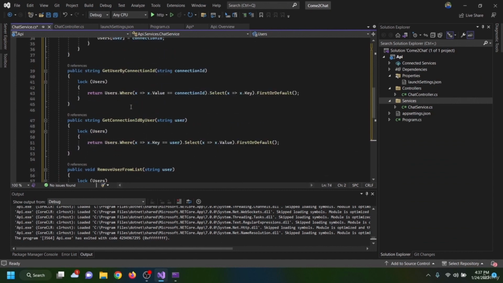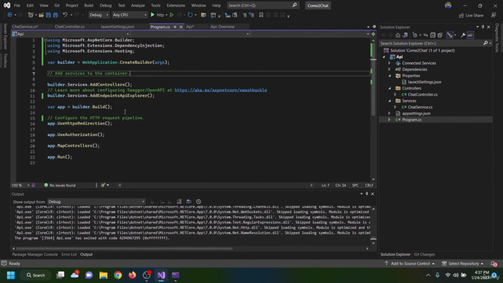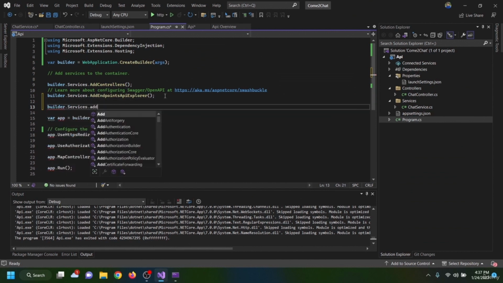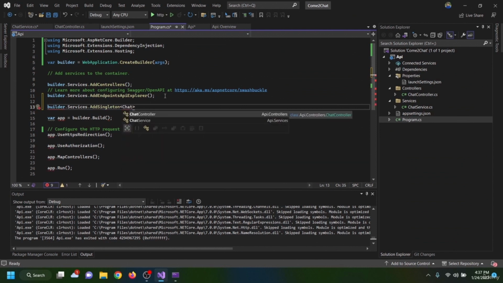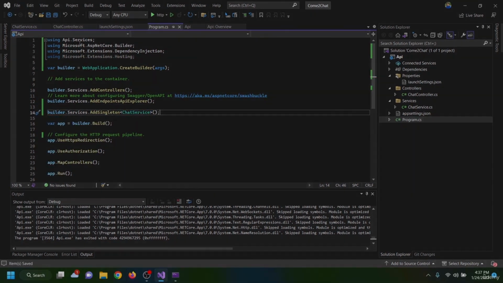And once we are done with this chat service, then I navigate to my Program.cs, and inside my services, I need to add that as a service. So underneath here, I type builder.Services.AddSingleton, because we're going to use singleton type for chat service. And I select ChatService and I put the parentheses. And I'm going to save everything.